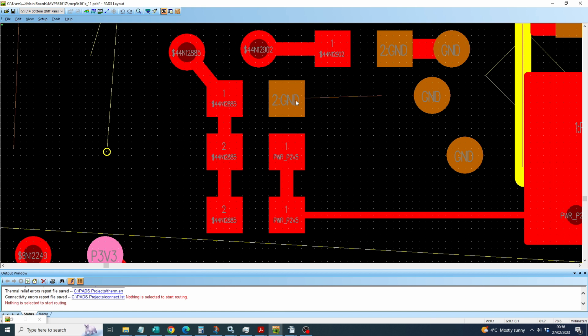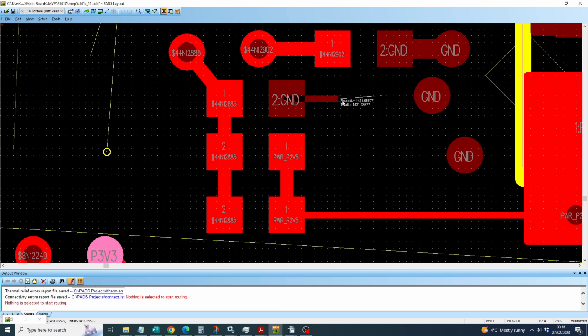Let's try that again with continuation. Select F2, change the width, Shift, left mouse click, and continue tracking. We can change the layer, but it's defaulted to top layer.